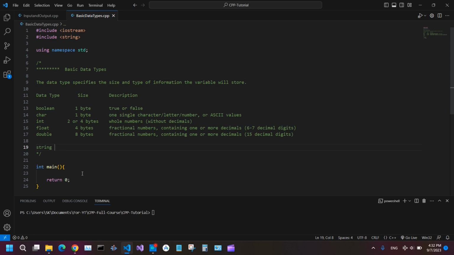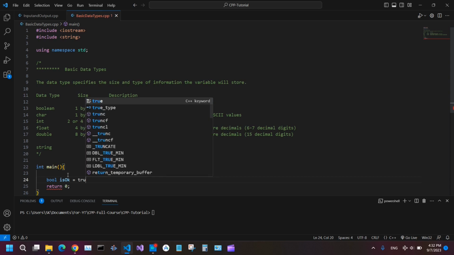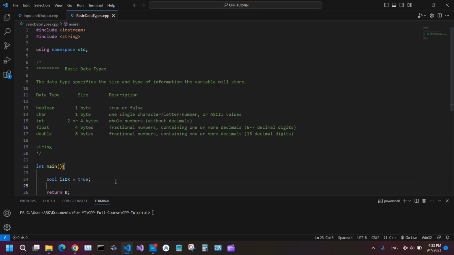Let me give you some examples of these types. For boolean, you type here bool, say isOkay, and then you give here true or false. Let us print it to the console.